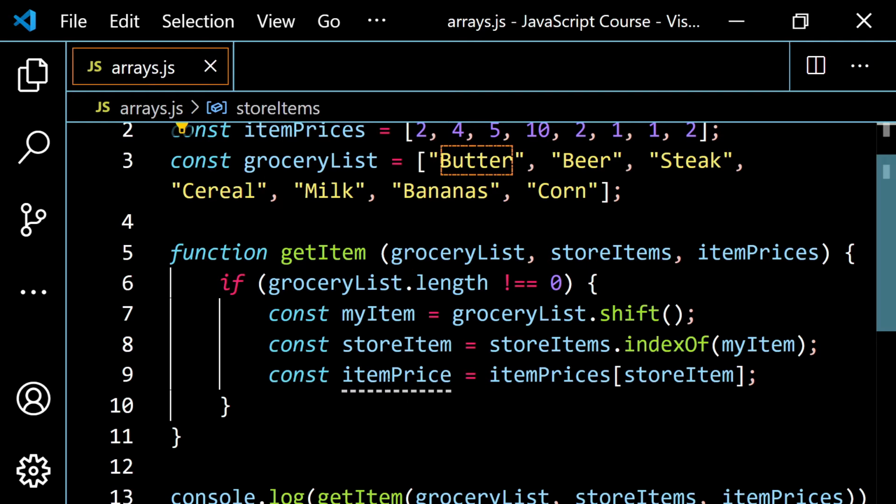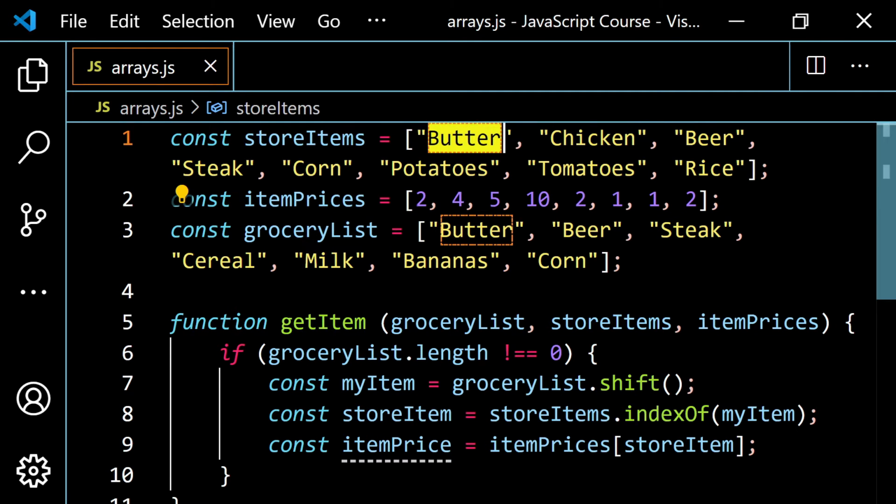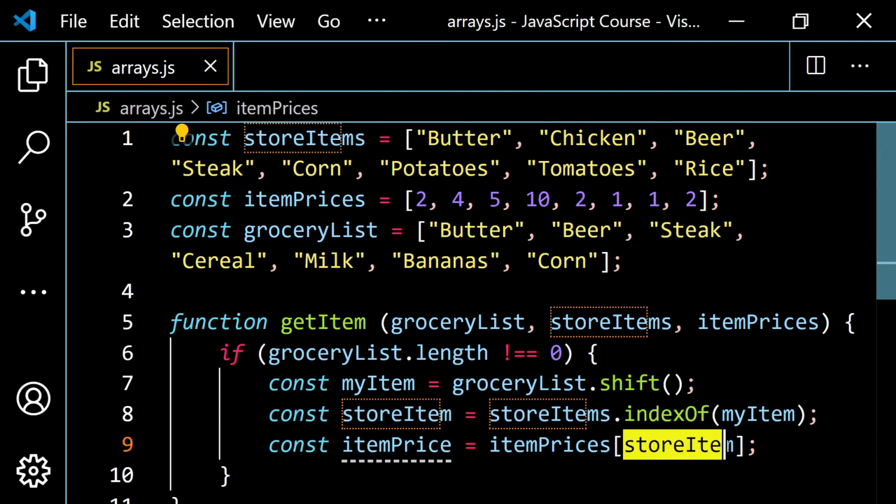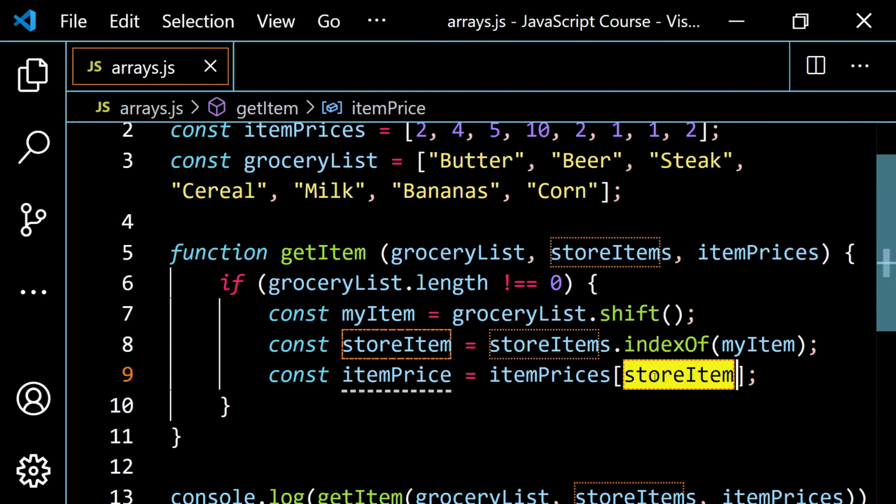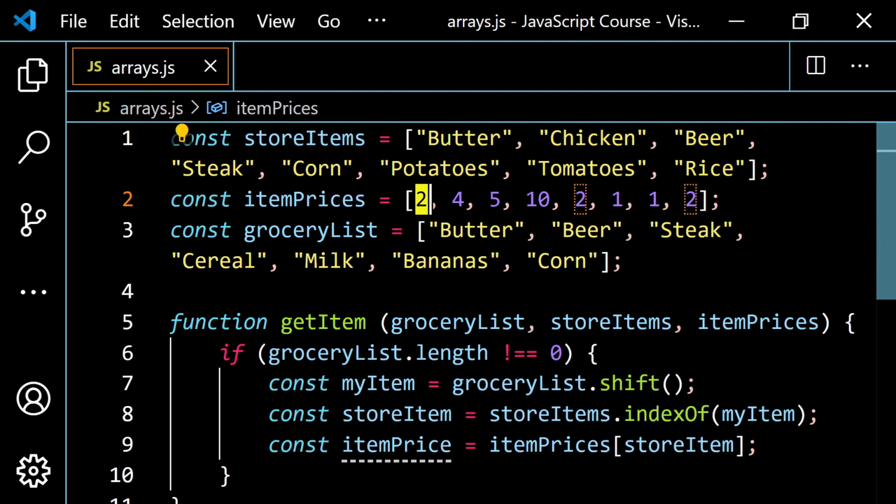So then the item price is going to be the item prices, which is this guy right here with the same index position. Okay, I have that right there. And so this is what we're looking for here. So we have item prices. In this case, it would be 0. So right now, that would give me a result of 2.